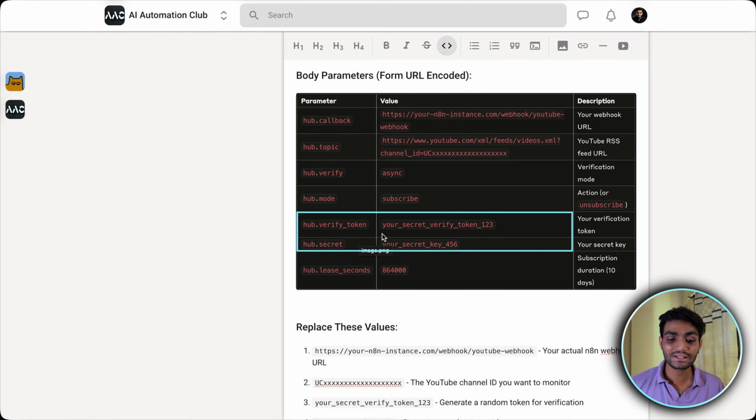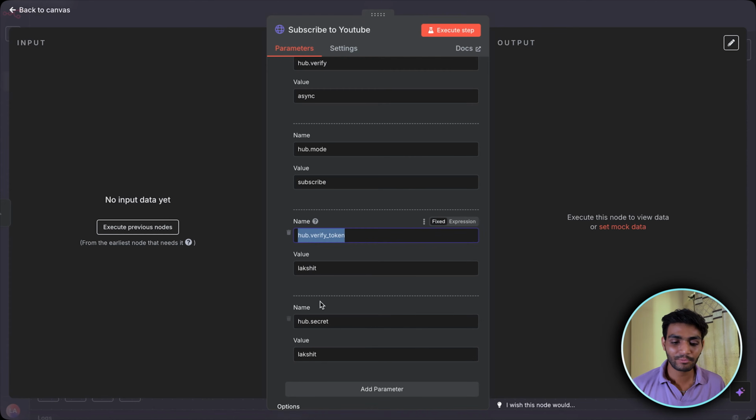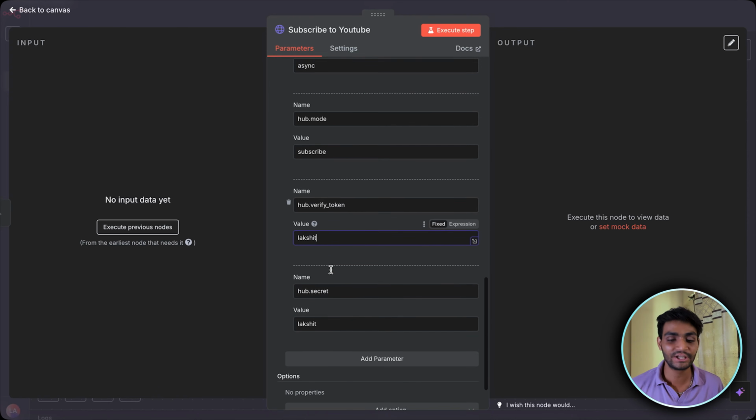Okay. Now we need to pass the hub.verify_token and the secret token. This could be any token, which we will get back again from YouTube, and we can verify that what we passed and what we are getting is the same, so that no one can interfere in between. So I'll pass the same value. In both parts, hub.verify_token and hub.secret, I'm passing my name. This is not at all a good method. Just for demonstration purposes, I'm writing my name. You could write any good token, any good secret key over here, and it will work.